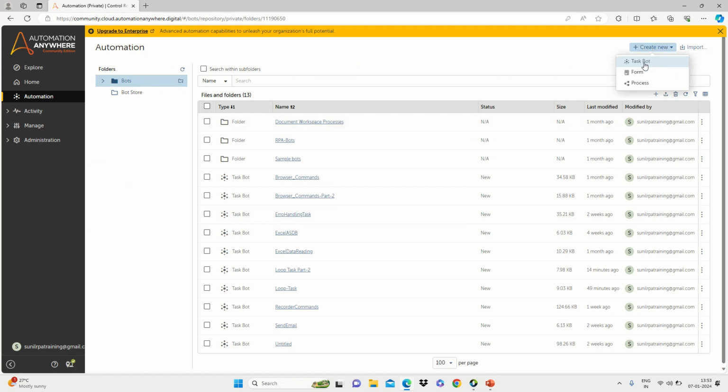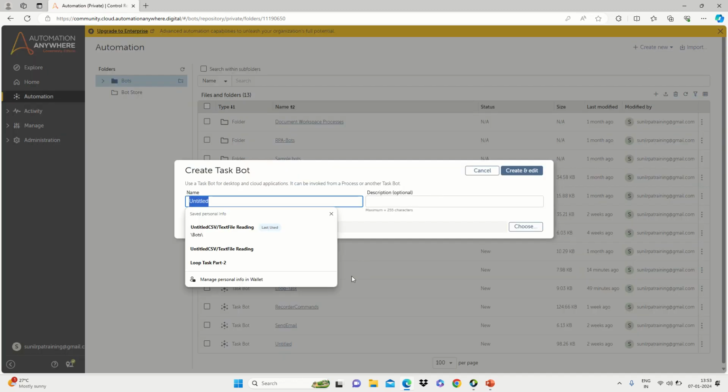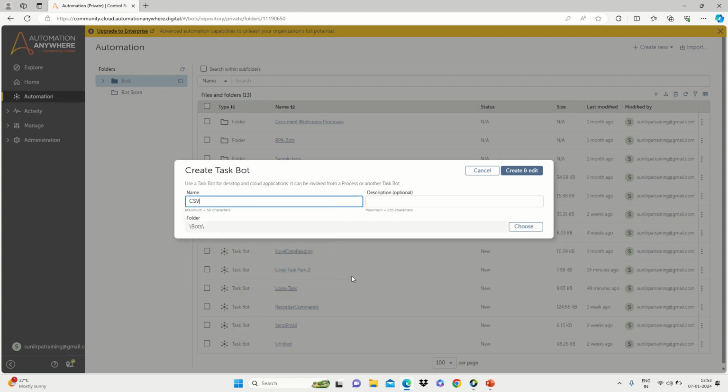So click on create new. Here I'll give the task name as CSV or text file reading. You can give any name. Since we are using the commands for CSV and text files, that's why I'm giving CSV and text file reading. Okay, so click on create.